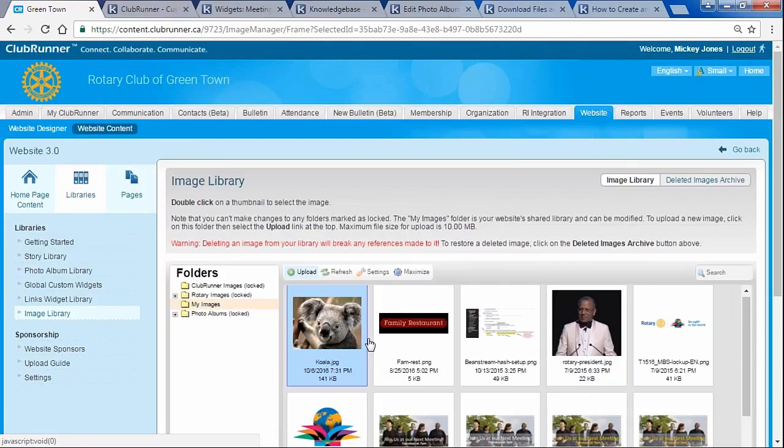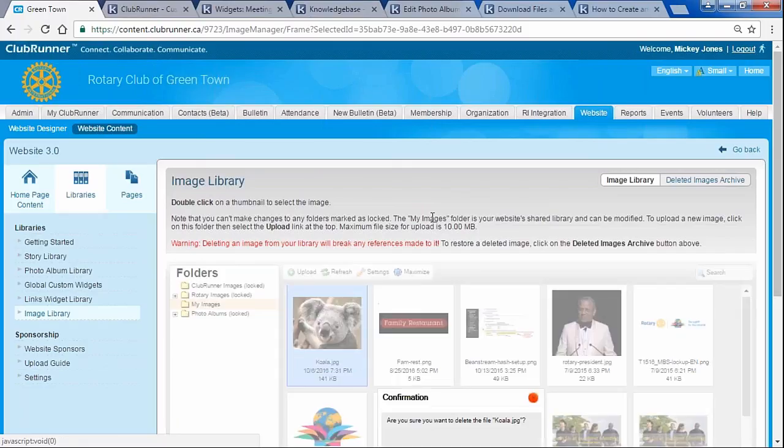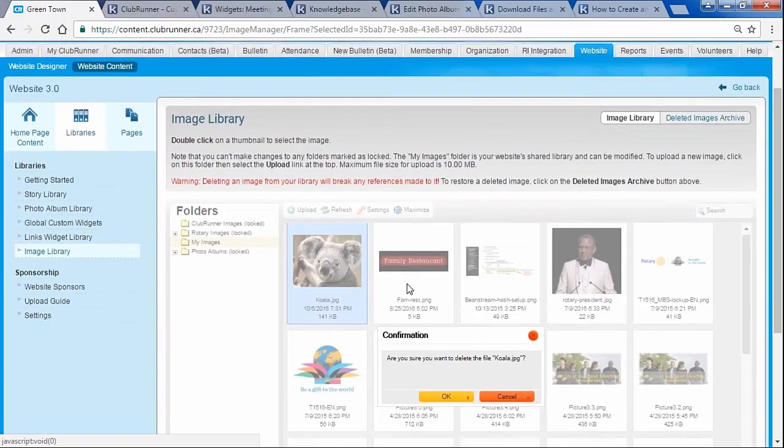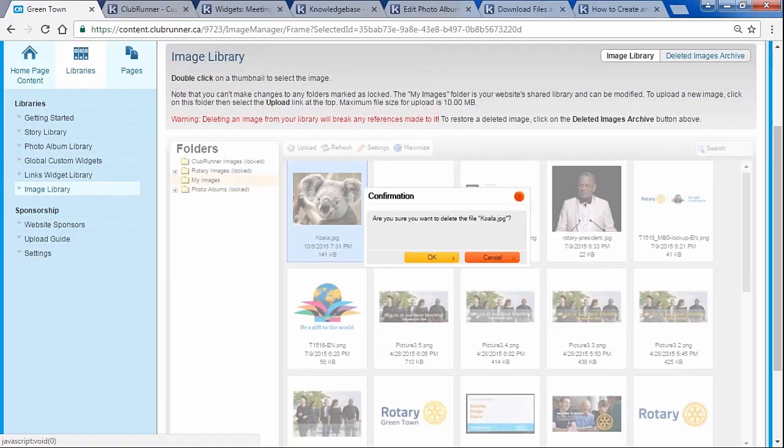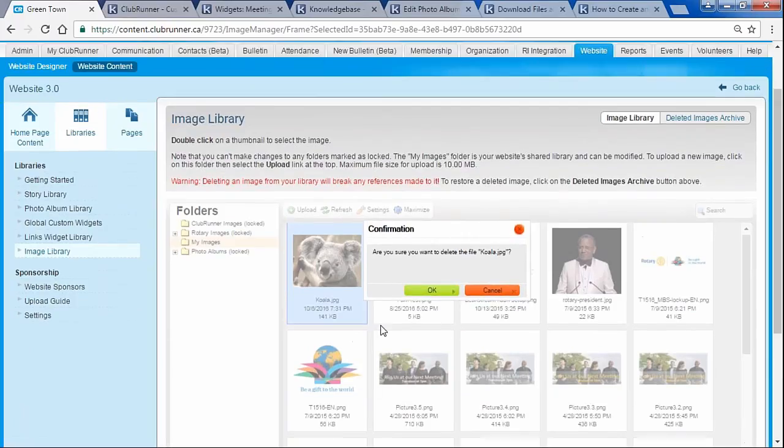Now let's say, you know what, I don't like this koala bear. What I'm going to do is right click over the koala, and I'm going to delete this koala bear. And you always get prompted. You'll notice there is a 1 second delay. Sorry about that. Oh, I'm sorry, it's right here. You always get a confirmation before you delete anything in ClubRunner. It says, are you sure you want to do that? You're going to delete the file koala, and I'm going to click OK.